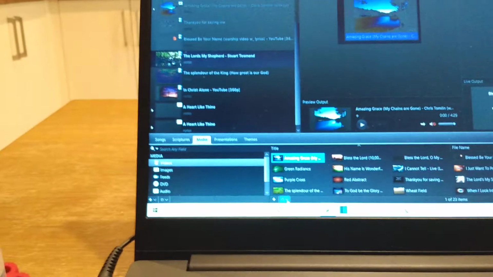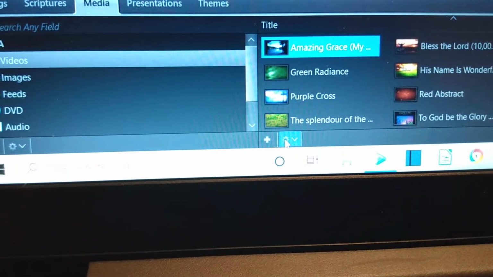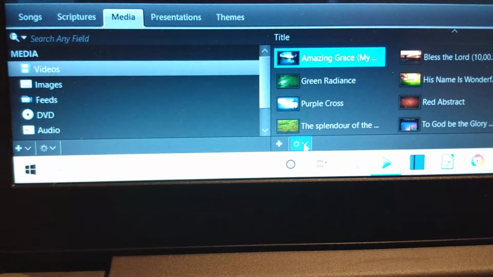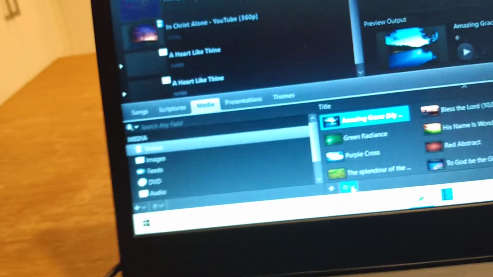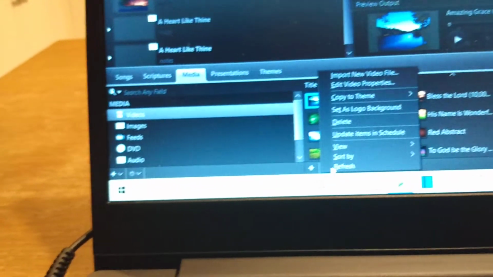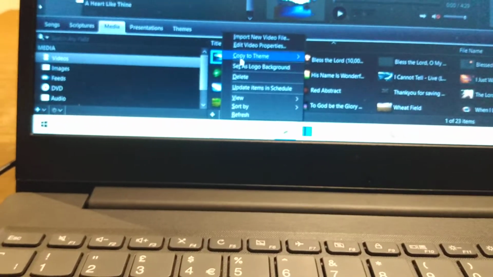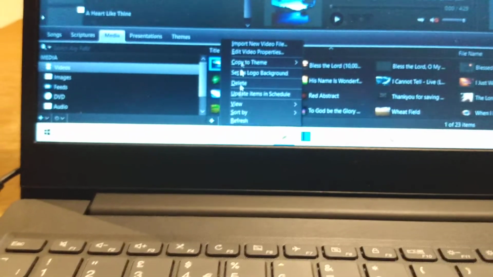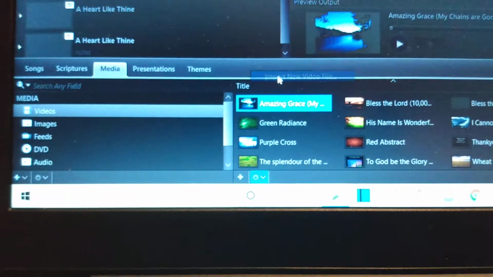There's also this little cog at the bottom there. You can't see it in this very well. It's down there at the bottom, next to the add button, was where it opened my files on there. If the person before you has not already browsed to the right location, you're going to be struggling to find the media. And this has got something about import new video file, edit video properties, copy to theme, etc. Delete. So you can import a new video file from this, and it opens up the downloads again.